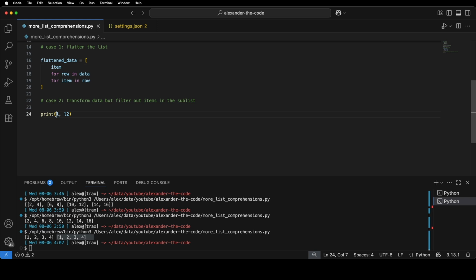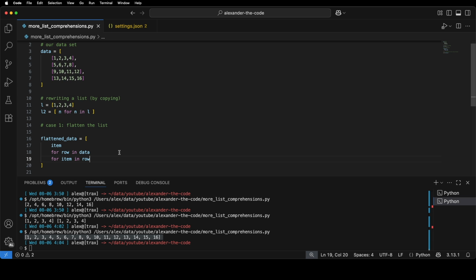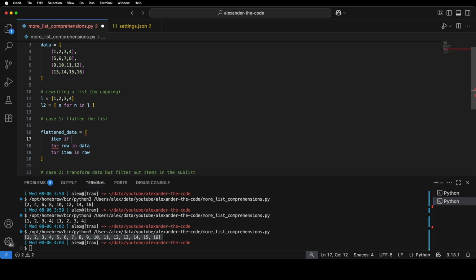So I'm going to print this out to verify. I should be getting the original data set, but as a flat array. Let's see what we get. That looks right to me, 1 through 16. Okay, so the tricky part comes when you want to, let's say, filter the flattened list. I'm going to approach it using a nested list comprehension so that we can really get our hands dirty with list comprehensions. So you might want to say item if item is greater than 2. For example, say you only want numbers that are greater than 2.